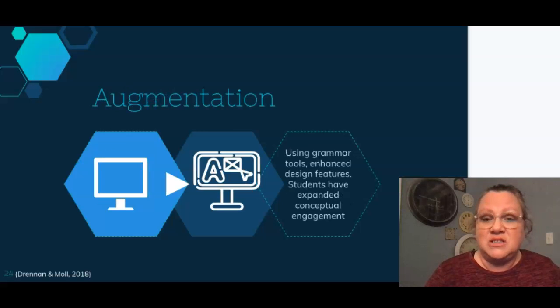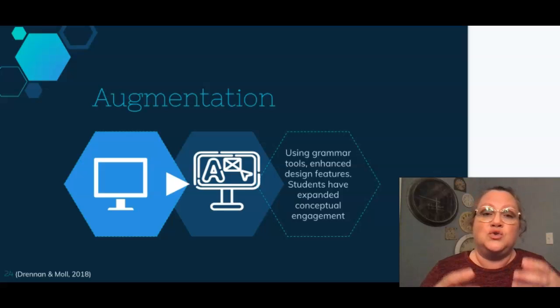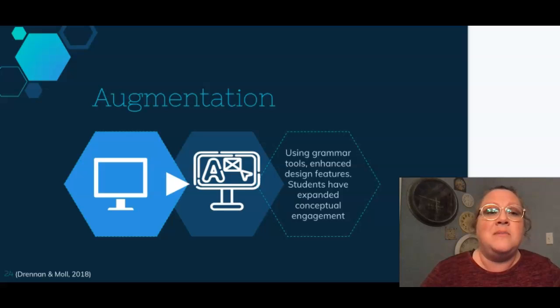The augmentation level is when the students start using the tools that are embedded in the word processing document. Maybe they use the grammar check, the spell check, maybe they start using some design features like a template or inserting an image or inserting a graphic or changing the colors. These expanded features also have expanded the conceptual engagement for the students.